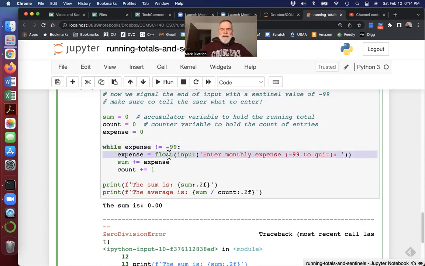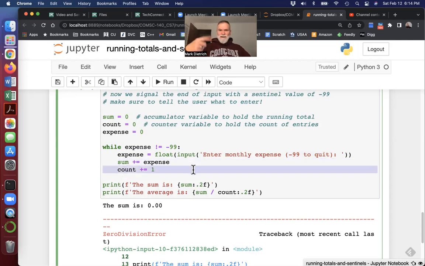All right, here is our input statement. And then note what I did. You want to be very, very explicit to the user what to enter and what to enter to quit. So that prompt there is a good prompt to the user saying, just enter your monthly expense or minus 99 to quit. Well, we do the same thing as before. We're going to then just sum that up, and we will increase the counter every time through. So we'll be able to calculate the average.